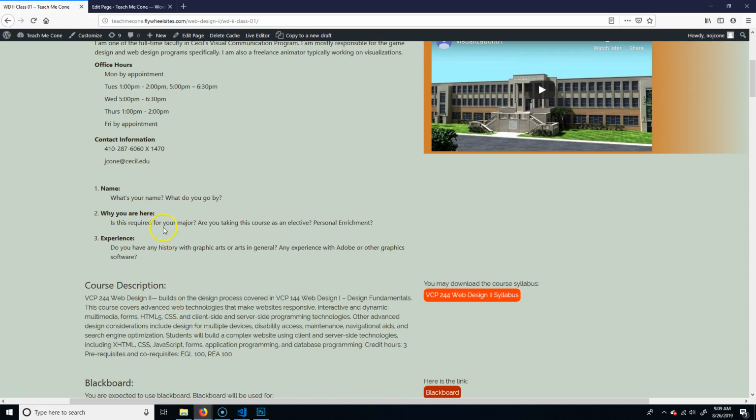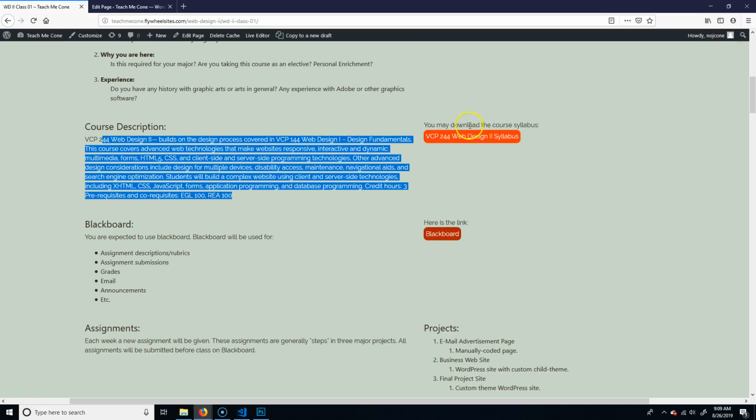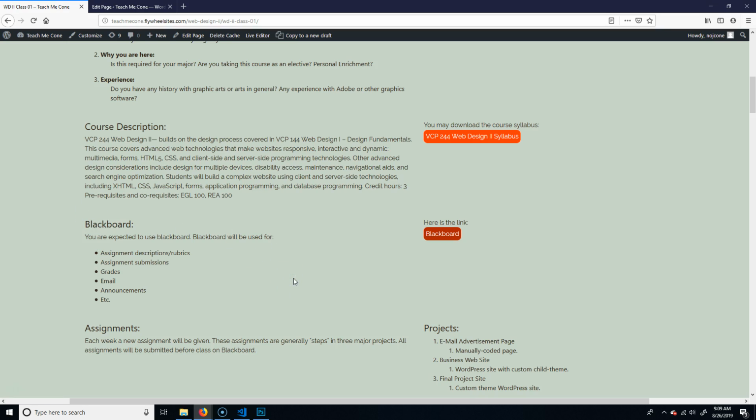We can kind of skip this for now. So this is the course description. You can download the syllabus here if you want to see it. Here's a link to Blackboard. We will be using Blackboard. Blackboard is a requirement actually at the school and for students as well.